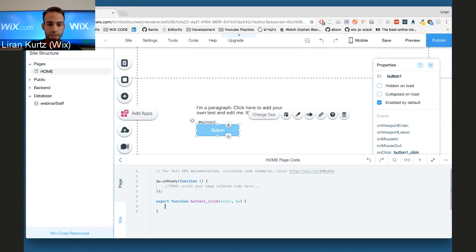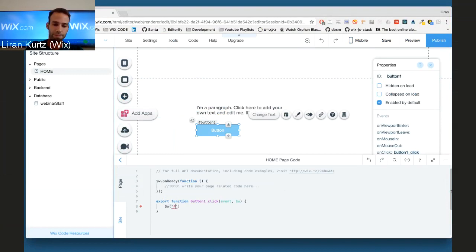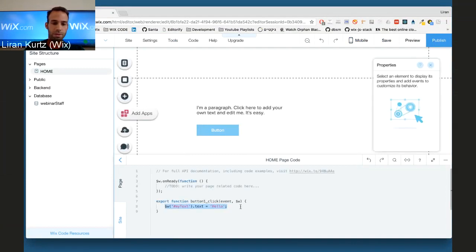So with this button, I wanted to do two things. First of all, in order for us to do something in the code editor, I'm going to use the $w API, which helps us grab elements. And I can use it to change the text. Let's say my text. I'm going to preview, and when I click it, I have a load. Now, the next thing I'm going to do.